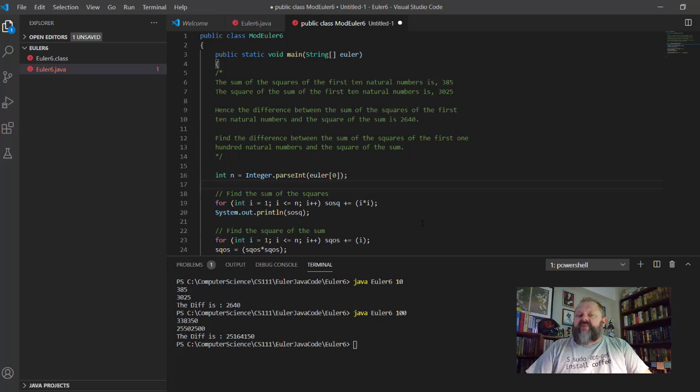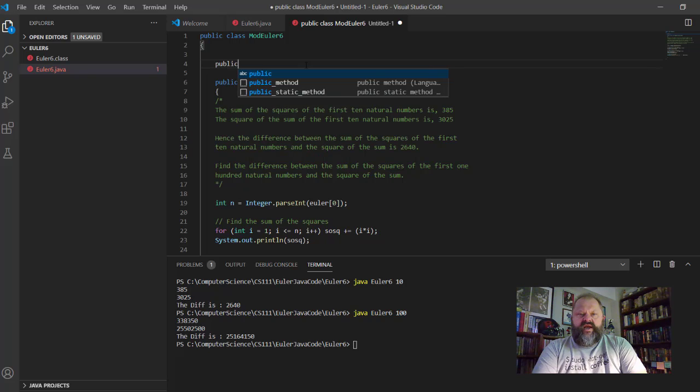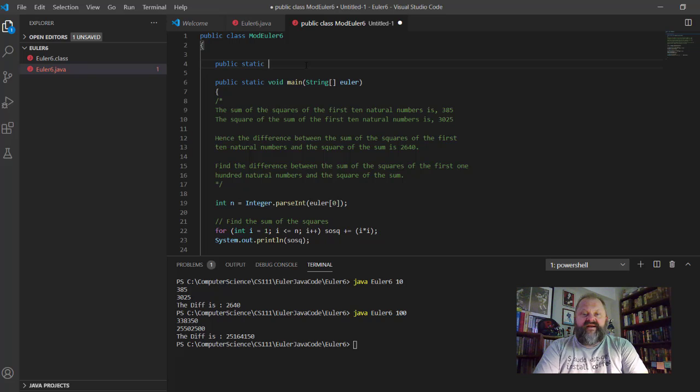So that's what I'm going to write a function to do. So what am I going to do? I'm going to come up here to the top of my code, and I'm going to use what I know now about functions. I'm going to say public static, because it's a static function method. We're going to learn about that. And I want to return an integer, okay?